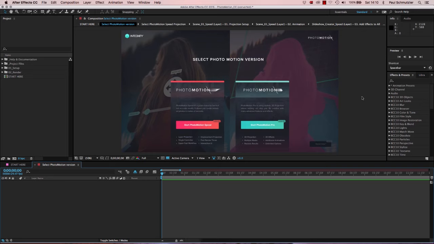Now I'm going to show you a quick demo here from Integnity to give you an idea of what PhotoMotion can do, and then we're going to walk through a real quick project that I've put together for this.